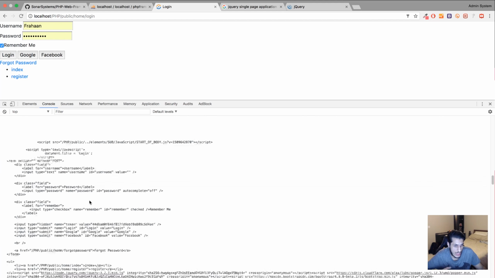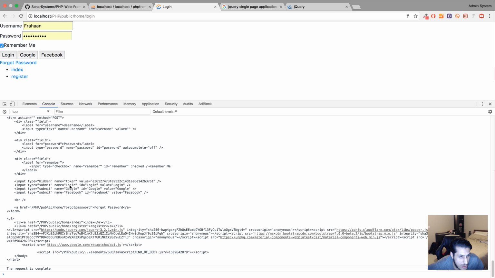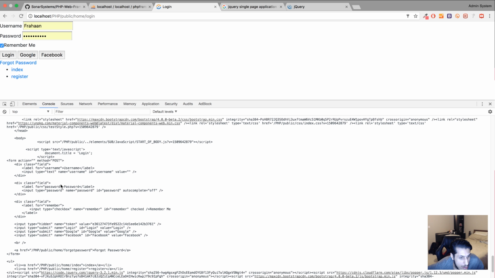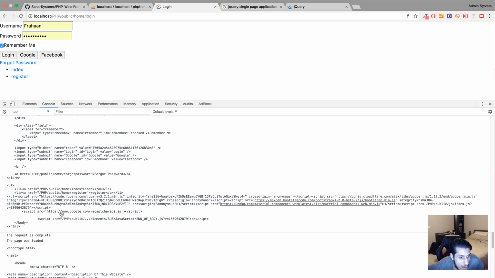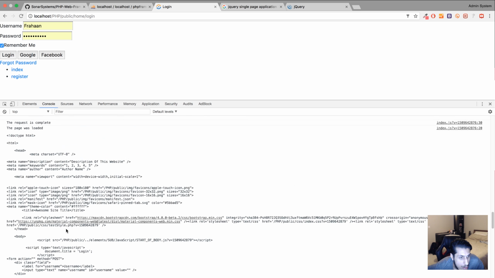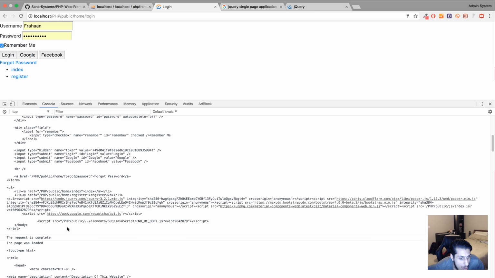Okay, so it's getting it. So if I refresh, and if I go to register, for example, we know that's going to have a bunch of inputs, so username, password. That just looks like the login page. Yeah, that's just the login page it's got again. But we're getting somewhere. Just give me a second.